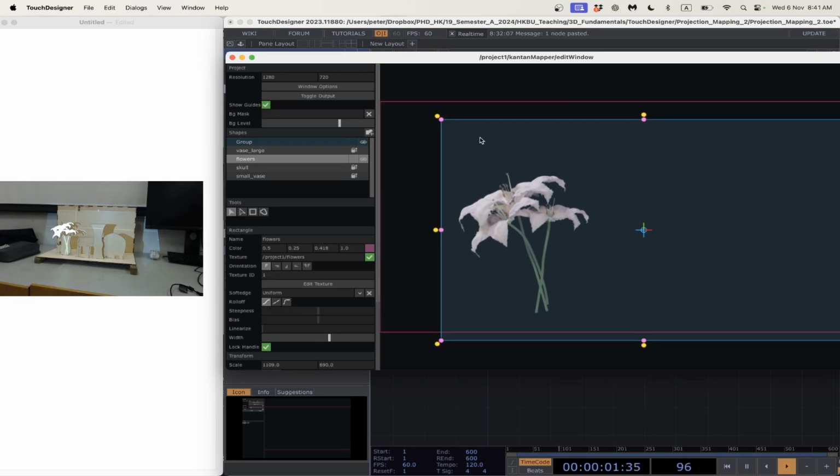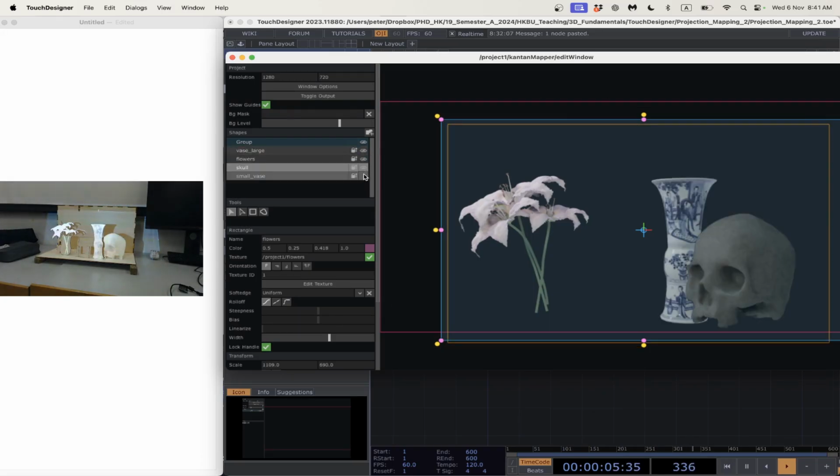Now, what we've got here, if I turn on my other layers, I want to see if our layering is in the correct order. Oh, it is. Okay, that's what I wanted to check. This is a cool effect as well. It's like we're seeing through the vase.